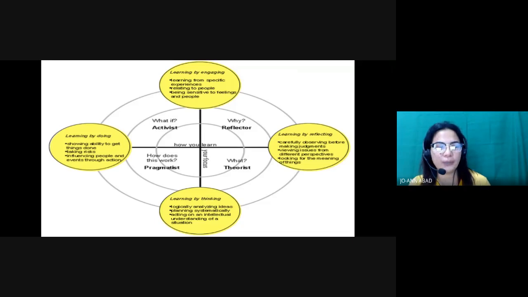Relating to people. When you are talking with people, even though you do not have experiences with that, but the person who talks to you, who tells a story, so you imagine, ay, parang na-experience mo din. So relating to people. Being sensitive to feelings and people. So yon. With that, so you are learning by engaging. You are putting yourself into that situation.